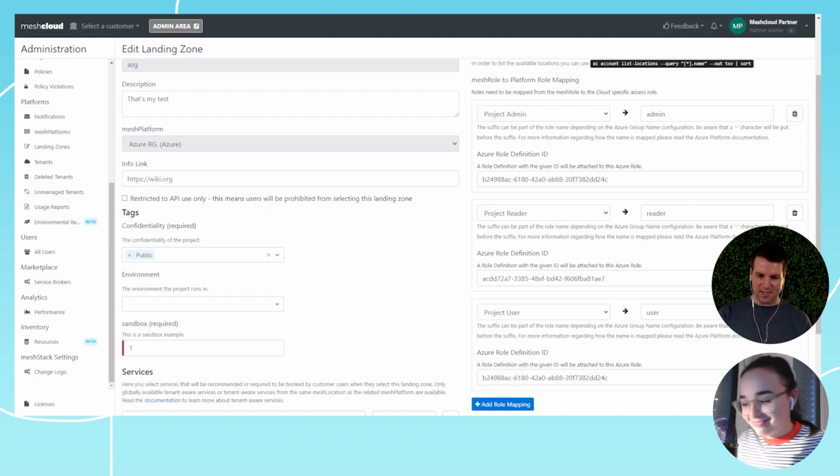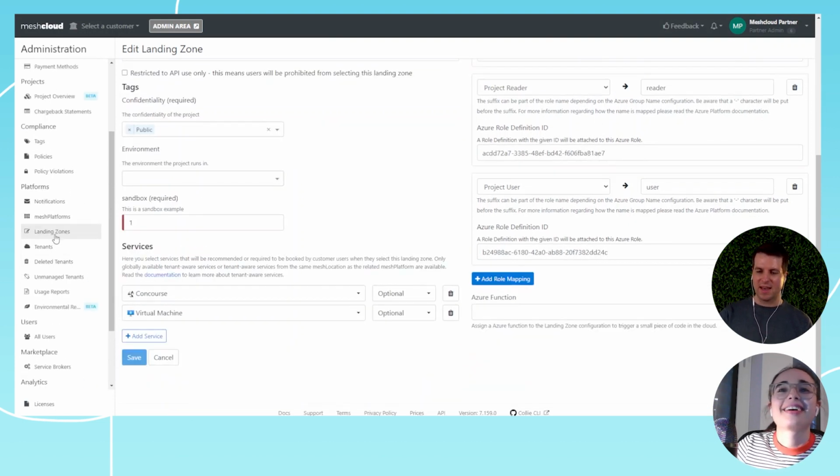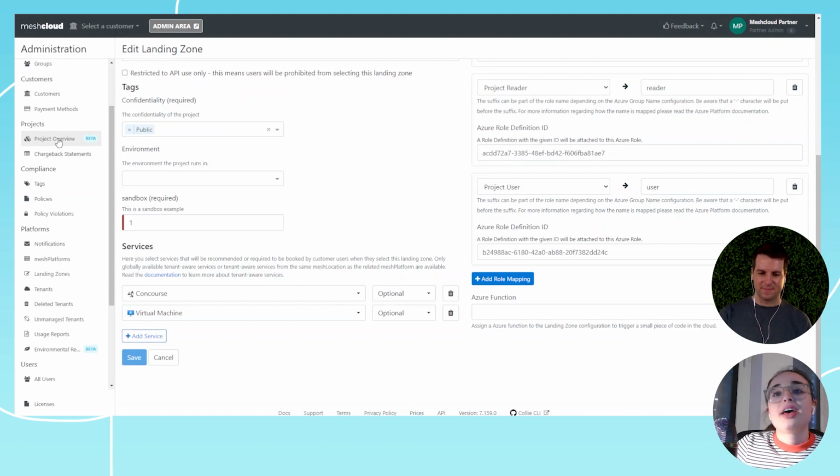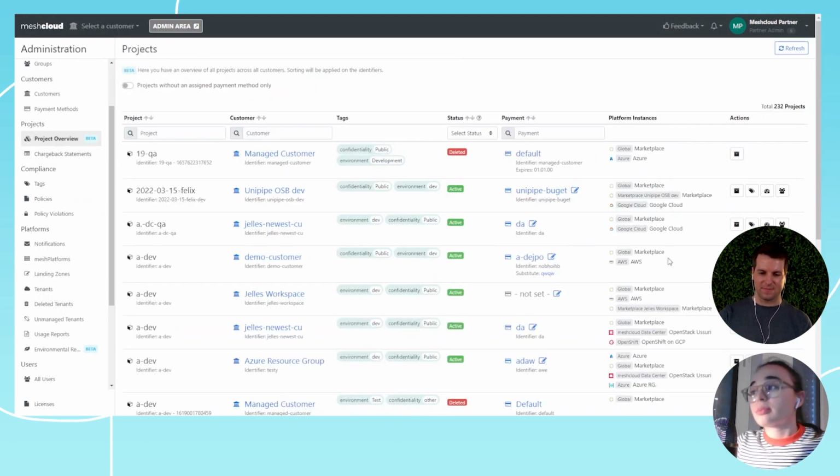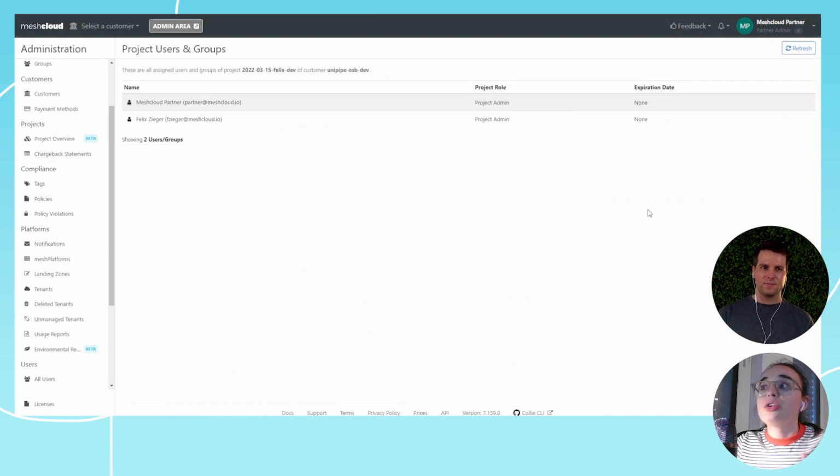Okay, then let's hop on to the next topic, the project users and groups in the admin area. Exactly. If you go right now to the project overview, you will be able to see all users and groups that are assigned to this mesh project. I know how important this feature was for a lot of our customers, so thanks a lot for your feedback. We introduced it right away. So you can now go to the project overview screen, click on users and groups, and you will see which users and groups are assigned to the mesh project.